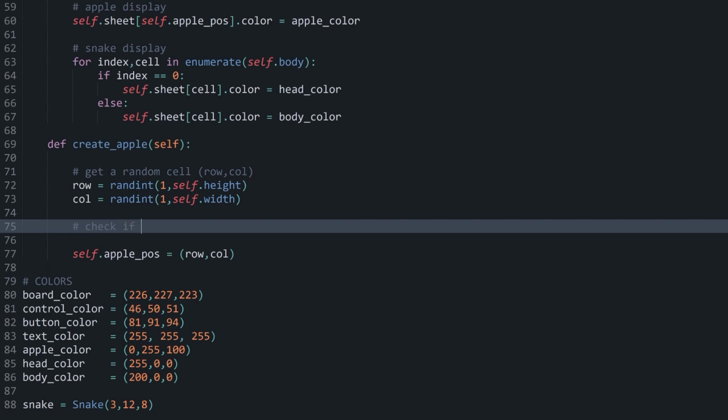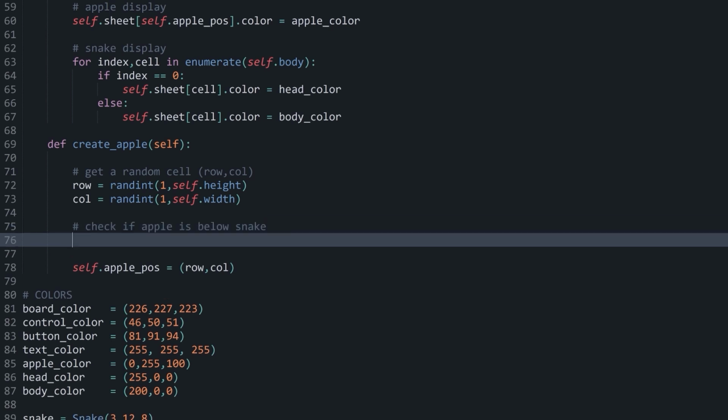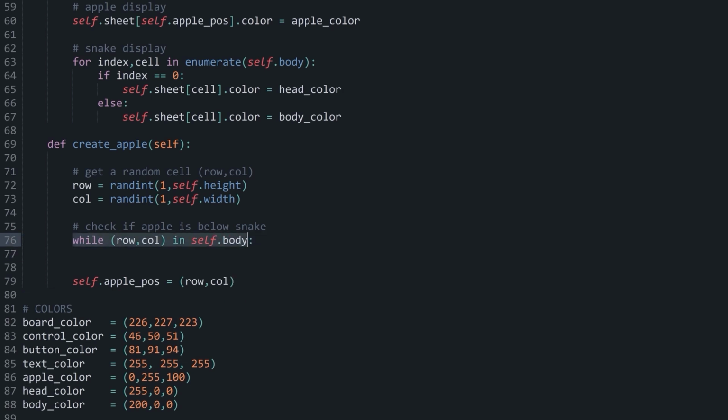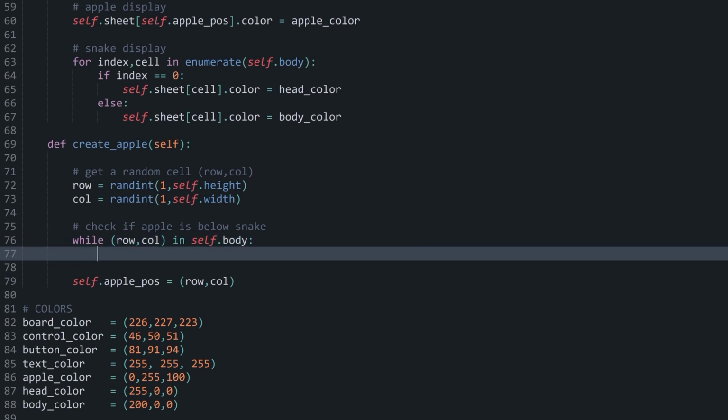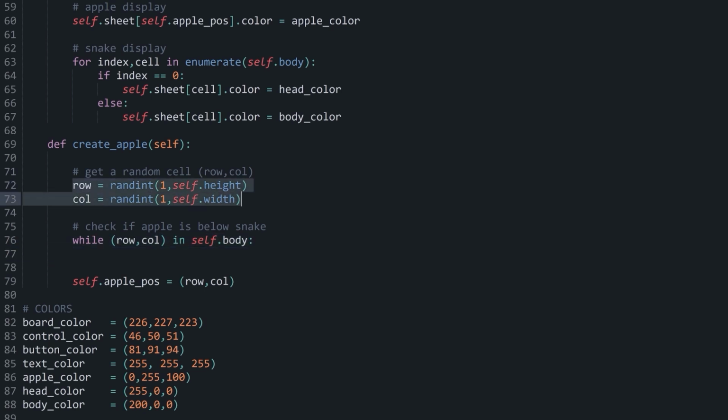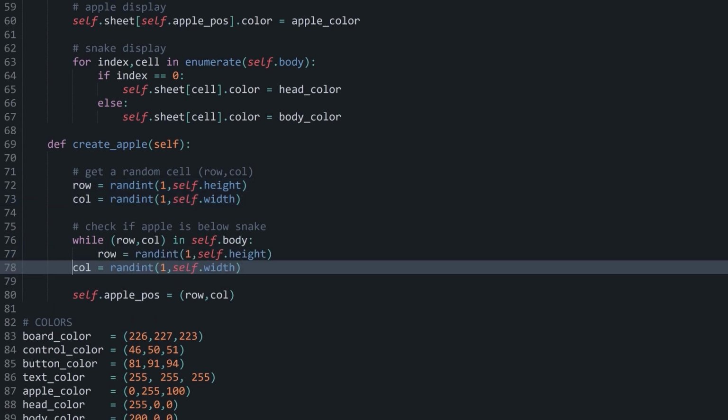So let's call this check if apple is below snake, or on top of the snake, or in the same position as the snake. Well, you get the idea. And in here, this is going to be a while loop. And what I'm going to check is if the row and the column is in self.body. And then inside of that, if this while loop is triggering, I want to reassign both the row and the column. So literally all I have to do is copy all of this, paste it in here.